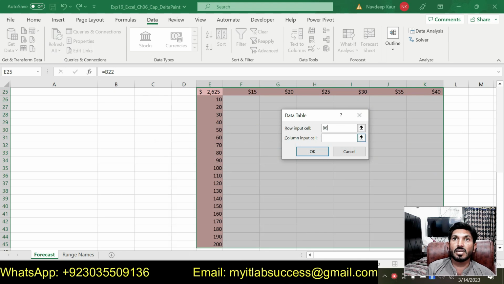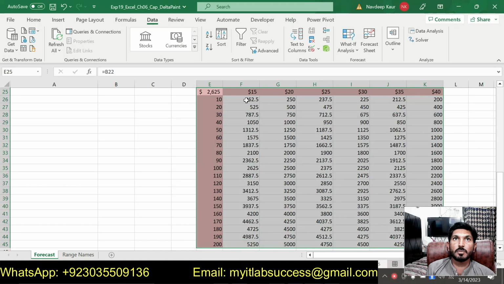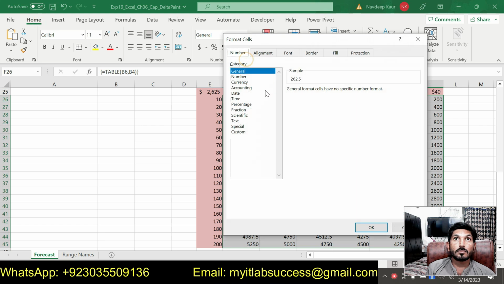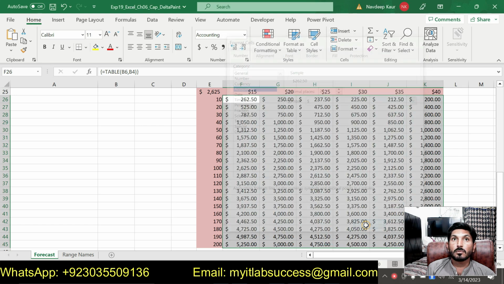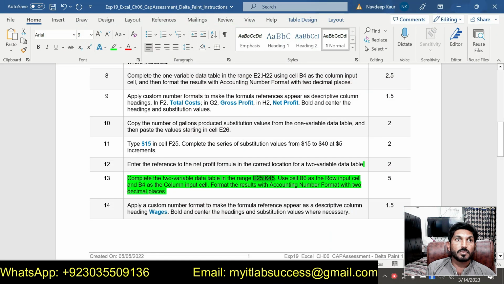B6 is our row input cell, and column input cell is B4. After entering this, we will just click on OK, and we will get this. And now we are supposed to format the result with the counting number format with two decimal places. So that is our two variable data table, and we are done with step number 13 now.